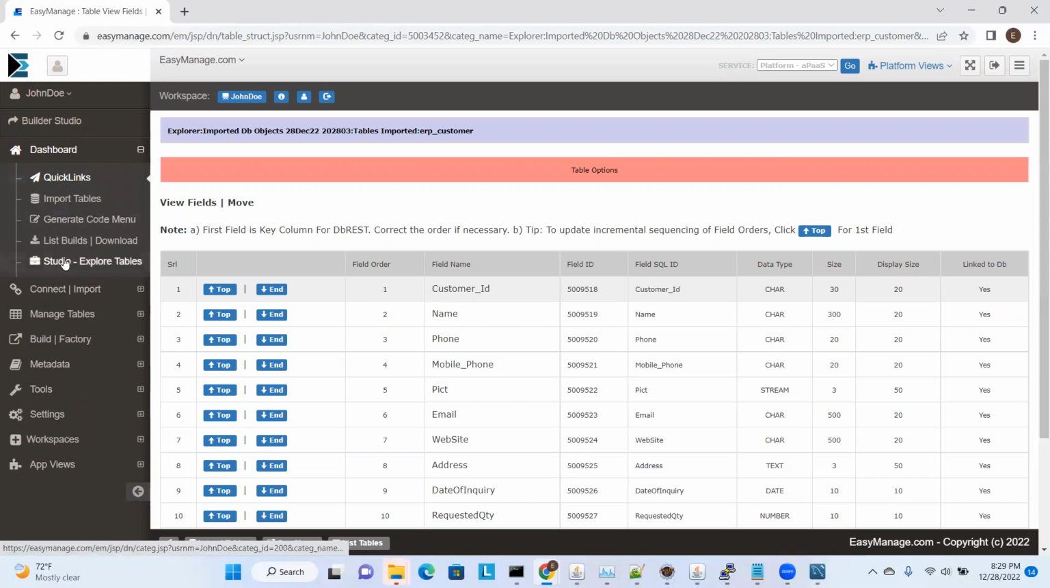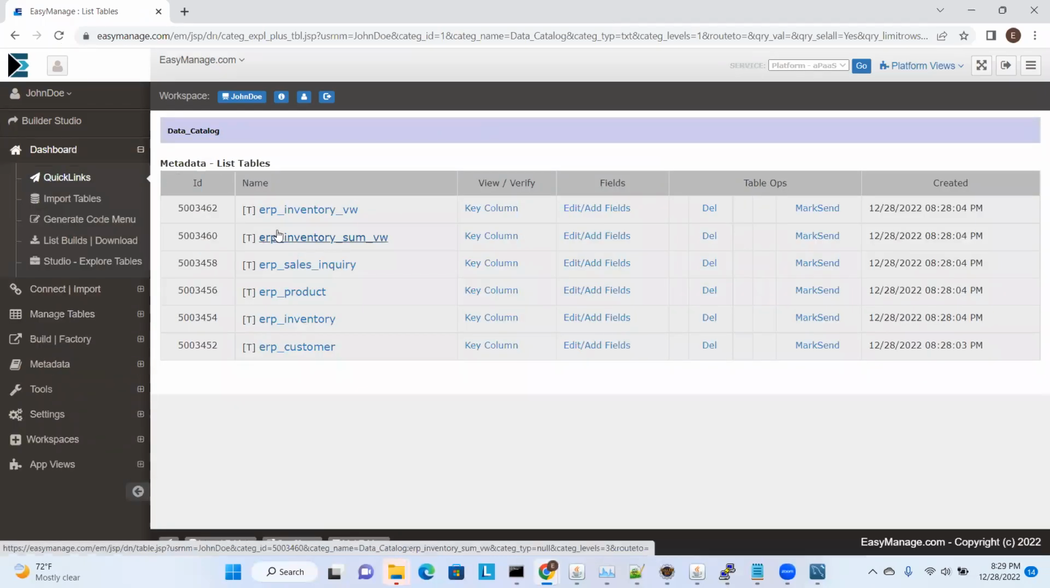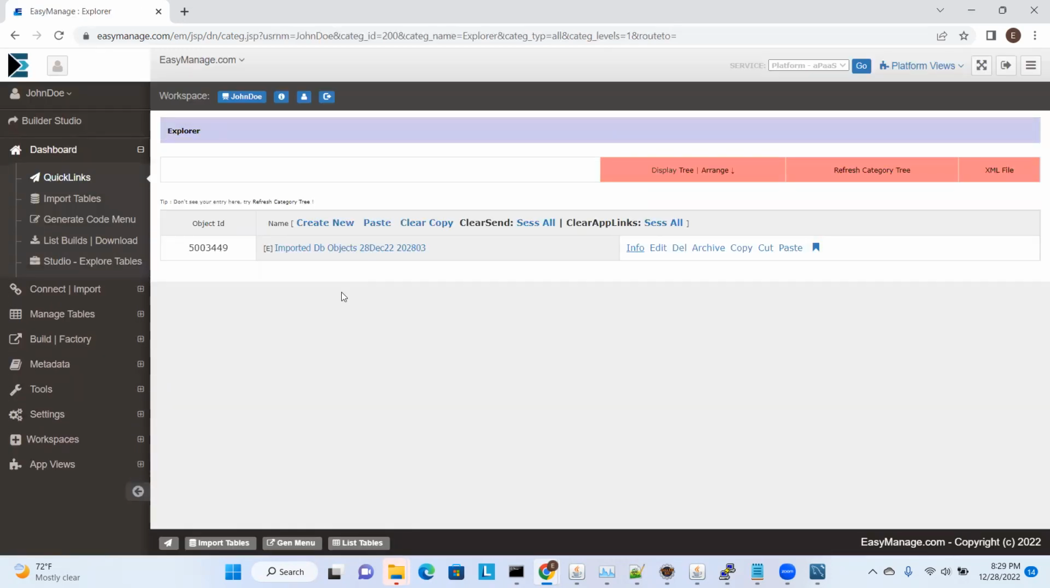Also, looking at the tables and columns, there is a menu option to look at all the tables and verify the key column, or a quick menu link here. You can also add and edit fields, but then you should sync your database schema, the actual database table definition, with these newly added columns as well. Once you have imported tables, there are a few ways of making selections and then building the app, which we will look at in the following sections.